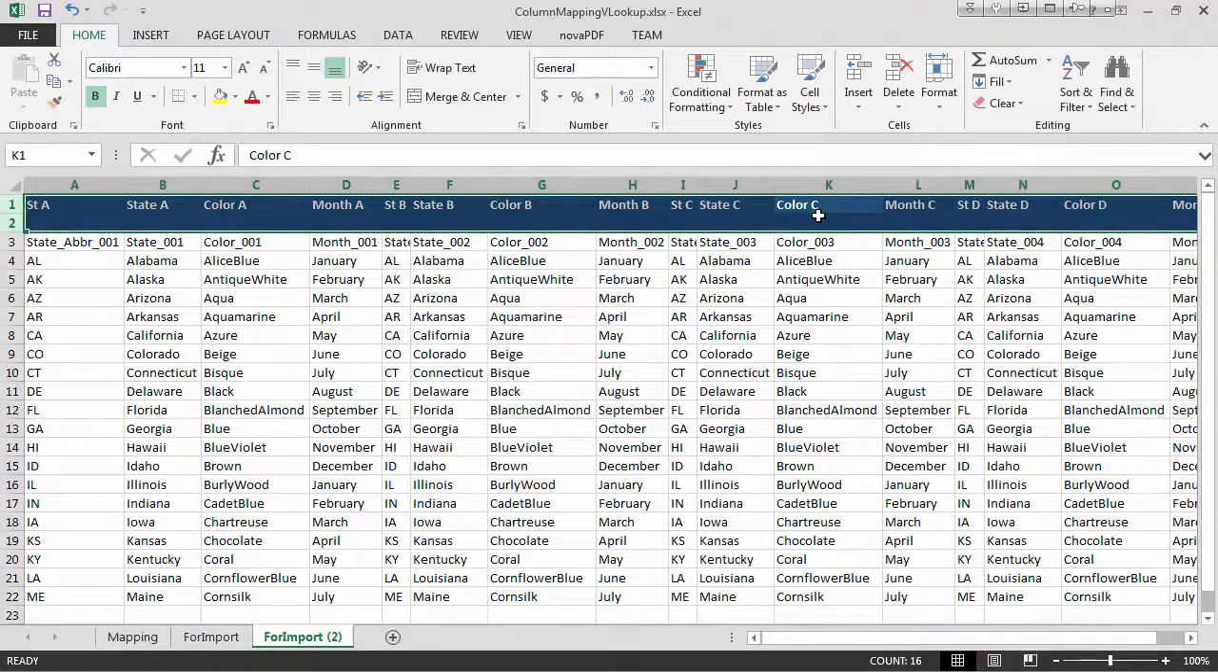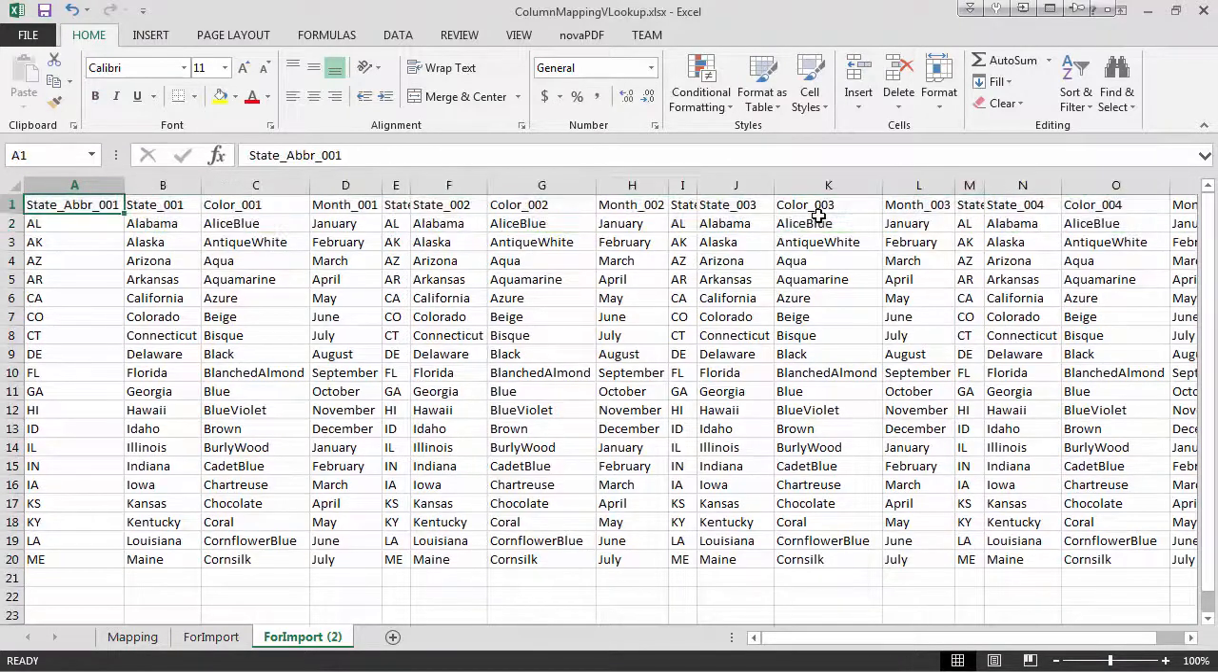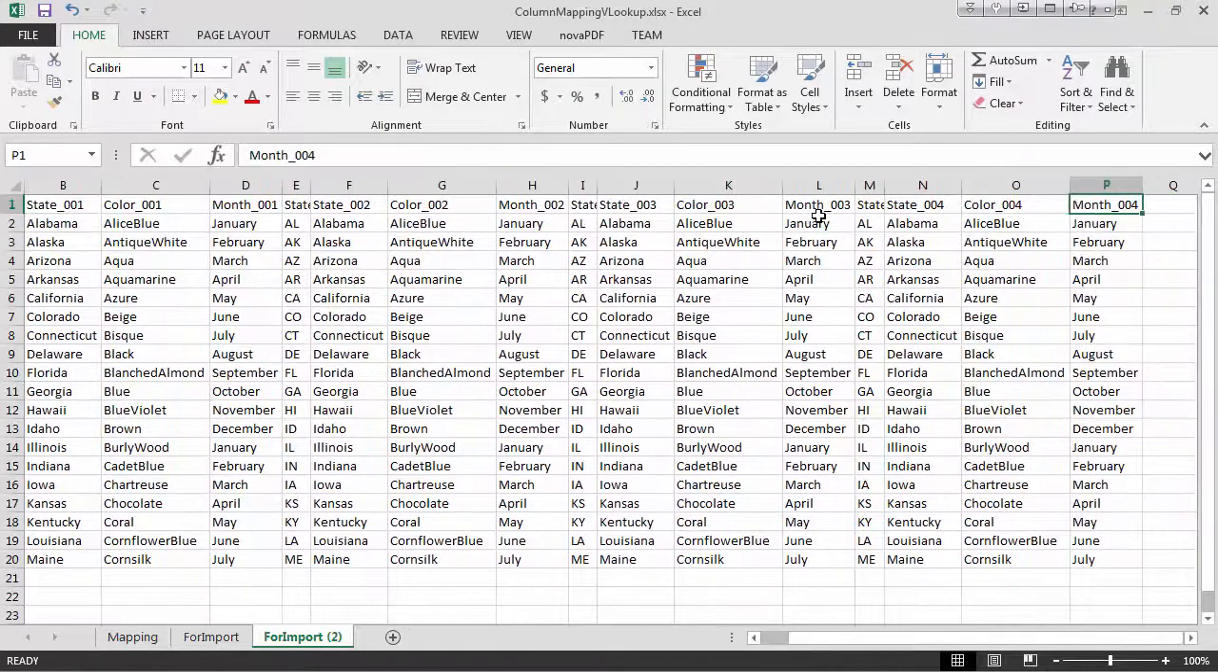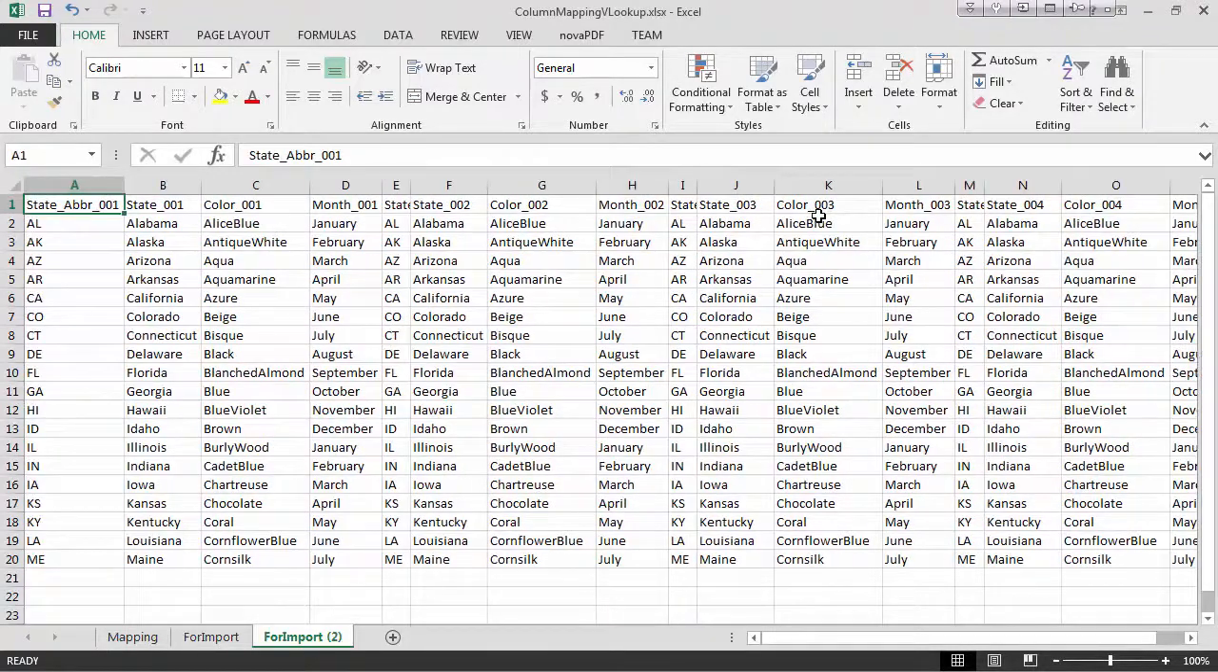So now I'm going to delete those 2 rows. So now we have our data that we need to import with the heading names that need to be on there. The worksheet is now ready to be imported.